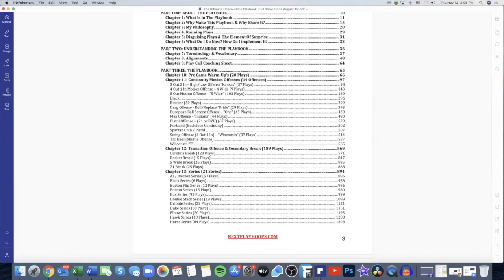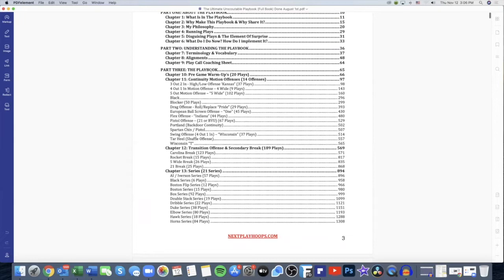Chapter 10, or in part 3, we actually get to the meat and potatoes, which is the playbook. In chapter 10, we start with pregame warm-ups, and we give you 20 different drills that we like to do in our pregame warm-ups. These drills keep all the players moving. In our warm-ups, we want to make sure that all of our players are physically warmed up, but we want to make sure that they're mentally prepared as well to play a game. So a lot of these drills are thinking drills with a lot of movement within them. So they're warmed up, but they're mentally and physically ready to go.